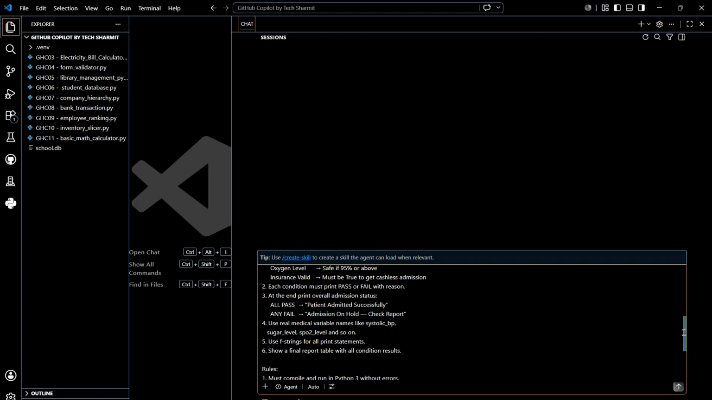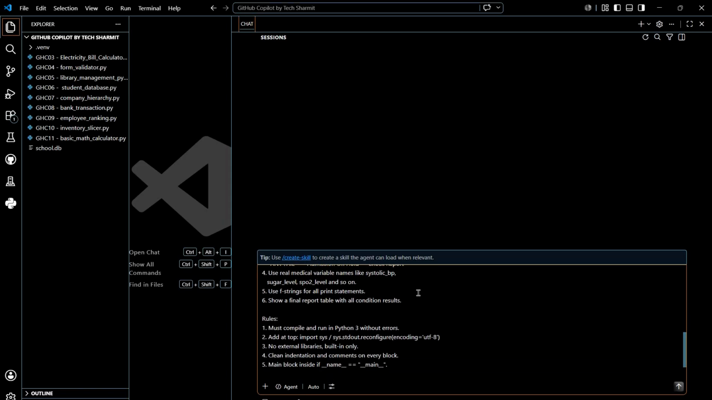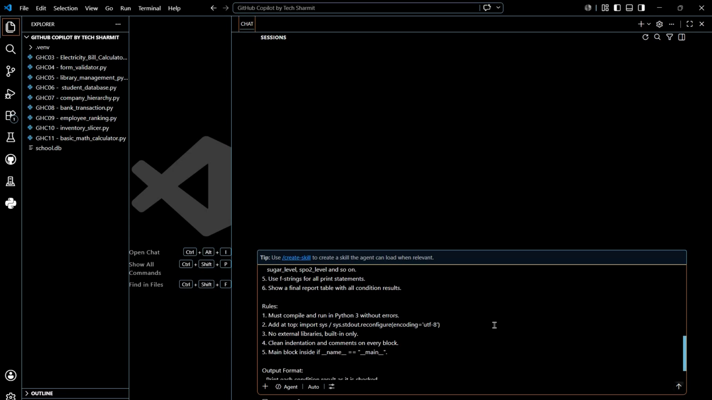Use f-strings for all print statements. So for all kinds of statements, use f-strings. Show a final report table with all condition results, and then these are some rules that it should follow, like it must compile and run in Python 3 without errors, so our program should work in Python 3.